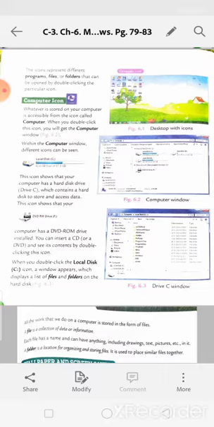Okay. Next, the computer icon. What can we see in the computer icon? Whatever is stored on the computer is accessible from the icon called computer. When we double click on it, the computer window will open. Within that computer window, there will be many icons. See, there is local disk C. This icon shows that your computer has a hard disk drive. Drive C contains a hard disk to store and access data.